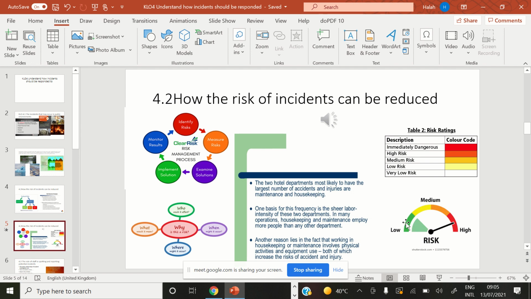In hotels, usually we have two departments which are always at risk or have high potential of risk, which are usually maintenance and housekeeping. The maintenance department is responsible for fixing damaged equipment, and housekeeping are usually responsible for moving from space to space, from room to room, to make sure they clean everything. So they have to carry the cleaning equipment.